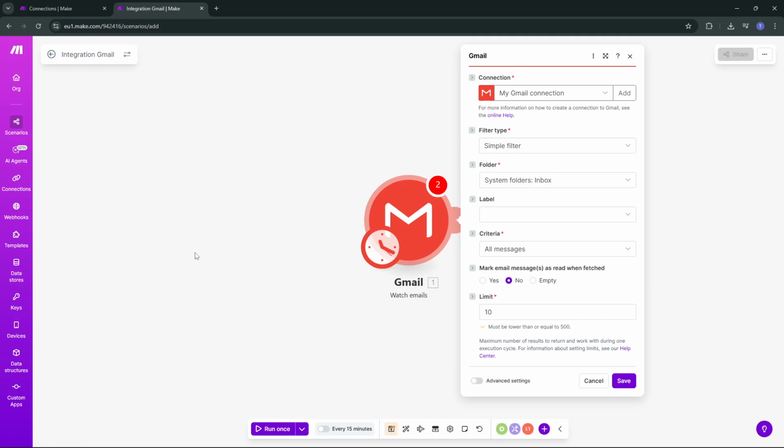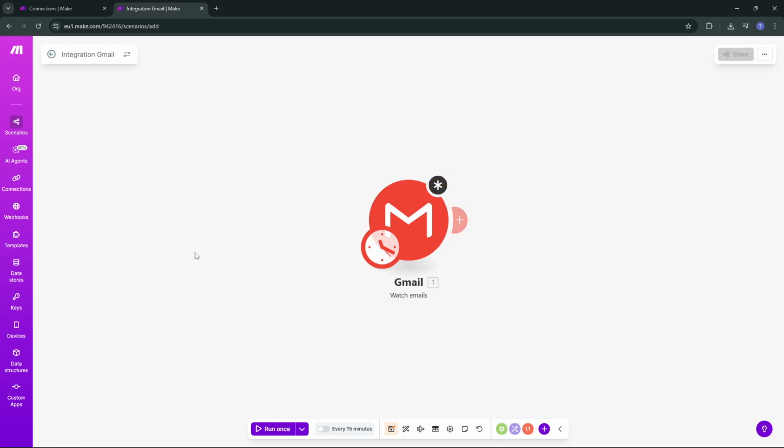That's it. You logged into Make, visited Connections to orient yourself, opened the Scenario Builder, added a module with the plus sign, selected Gmail, chose your trigger, created the connection, signed in with your Google account, and allowed permissions. Your Gmail is now connected to Make, and you're ready to build powerful, reliable automations.